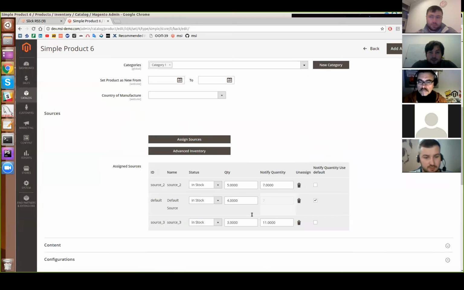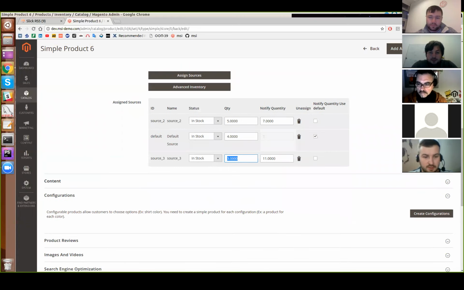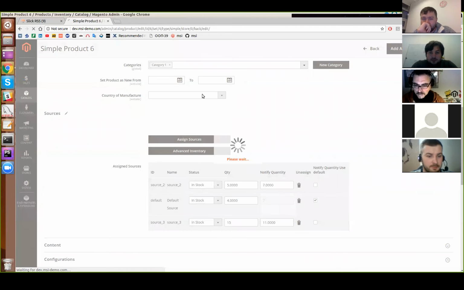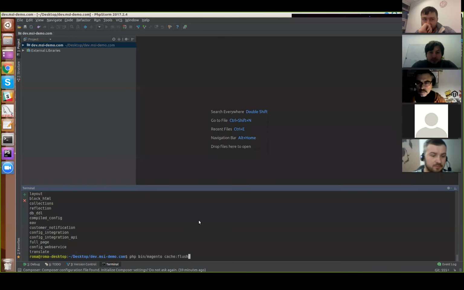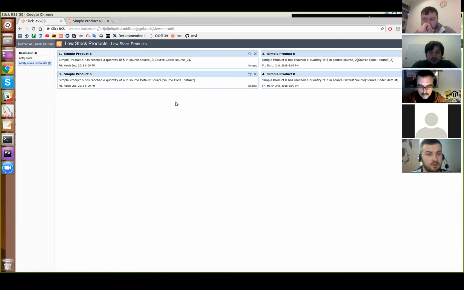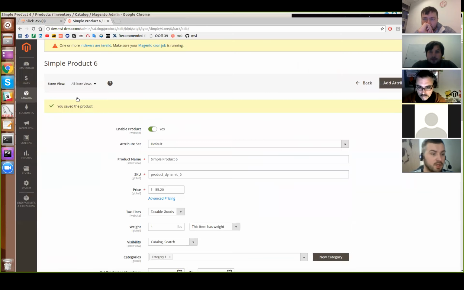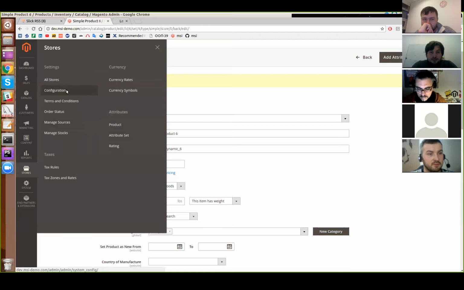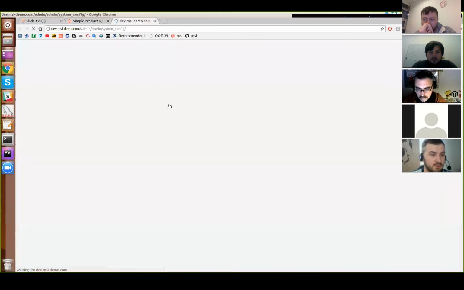Okay. Let's set again here 15. And this one with source 3 should disappear. Okay, source 3. What is this one? Source 3, yes, it's disappeared. And it also works with manage stock disabled.